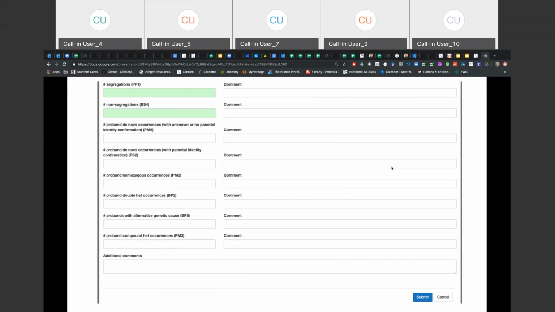All of the ACMG criteria within the case segregation tab are represented across the totality of this form. You're also guided slightly by the green shading you can see here, which tells you which section of the case segregation tab you were in when you started to add the specific evidence. So in this case, PP1 and BS4 is shaded green because I started in the case segregation data section when I was in the case segregation tab.